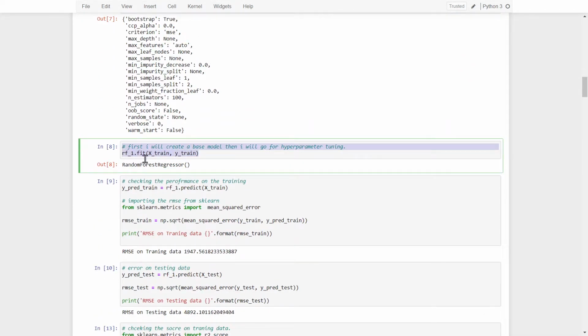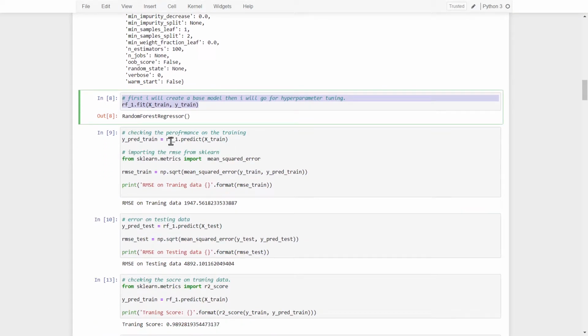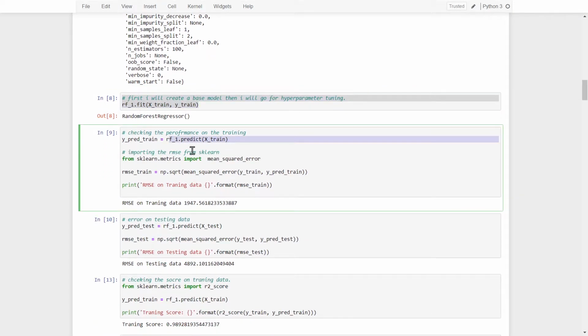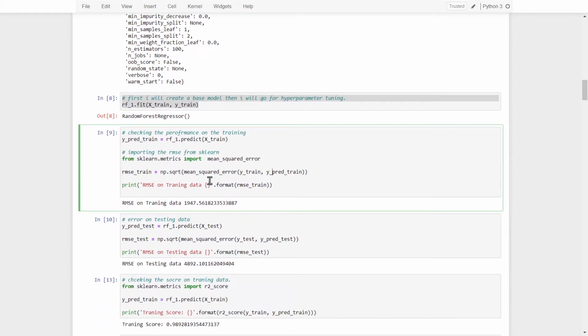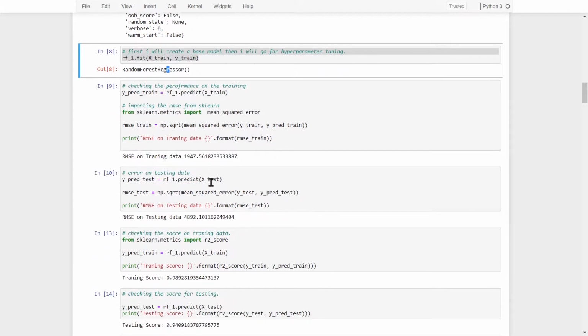I have fed in X train and y train. Then I am checking on the train, predicting on the training data. Then I have imported the cost function, mean squared error. I have taken the root mean squared error by wrapping the mean squared error with np.sqrt. Here I am getting an error of only 1947. So the difference I can see is huge. Initially, with the linear regression model, my training error was 10,000, but here it's only near 2,000. 8,000 difference the random forest regression gives me.